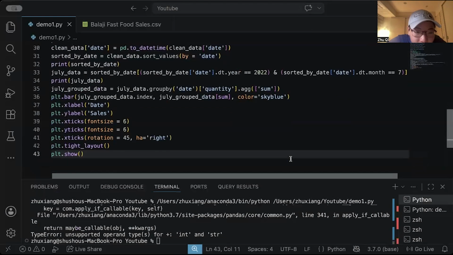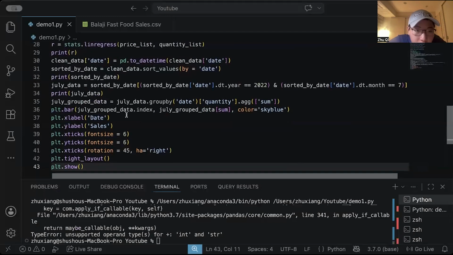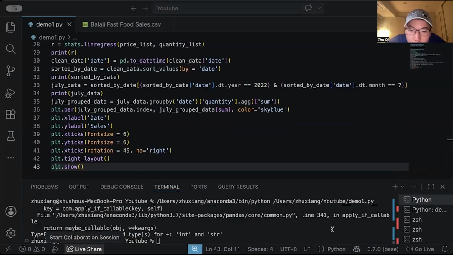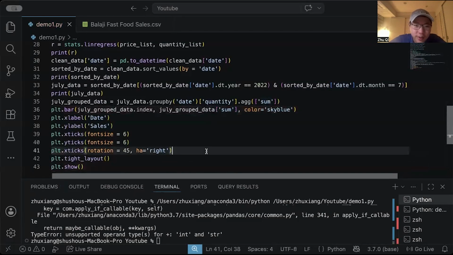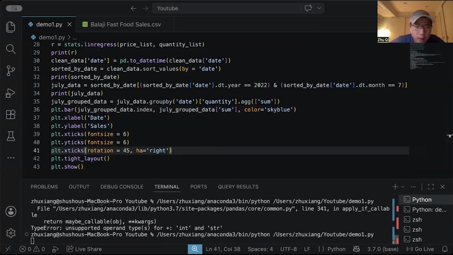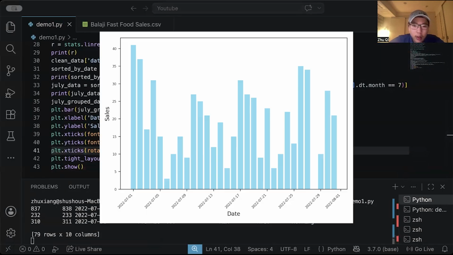Seems there's an error. Let me check my notes real quick. Ah, sorry, this is a string. Okay. Now you can see we have our time series graph. You can see the trend, right, of the sales. Of course you can also see the title. I didn't add this time, but you can add it for yourself.